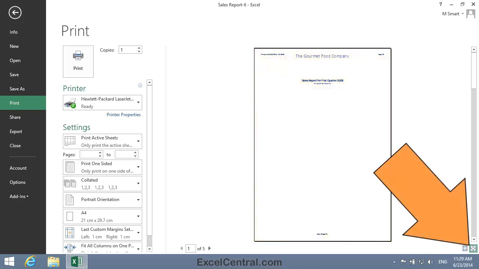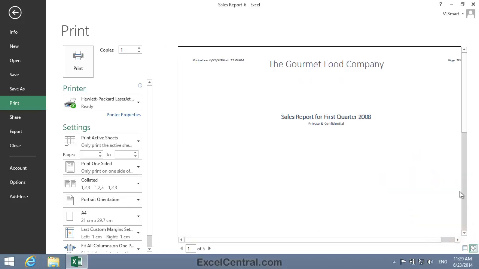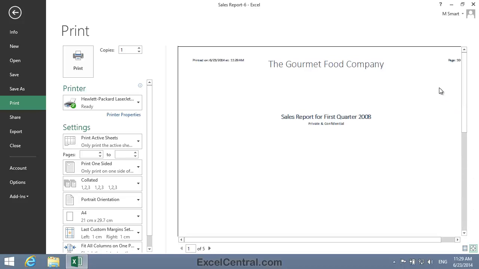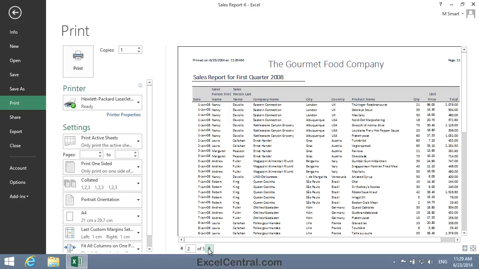Let's zoom in by clicking the Zoom to Page button at the bottom right of the screen. I can see that the cover page looks reasonably good, but it's being spoiled by the headers and footers. You don't normally have a header and a footer on a cover page. So I'd like to remove the header and footer from the cover page, but still have headers and footers on the other pages in my report.